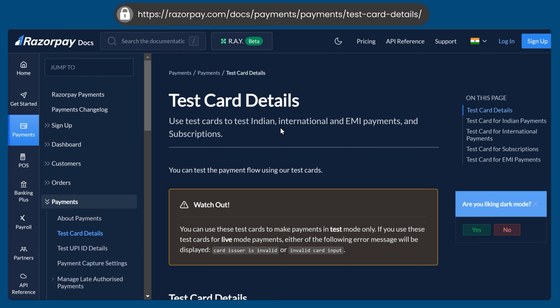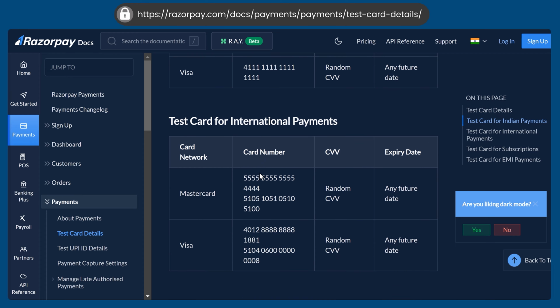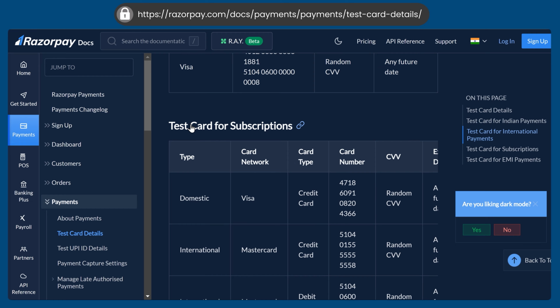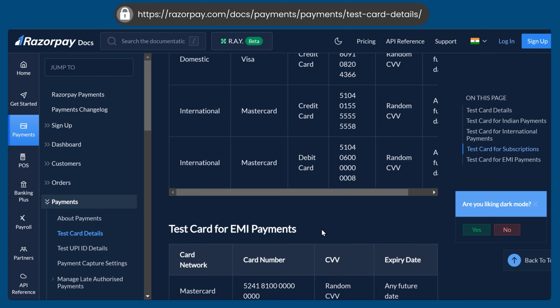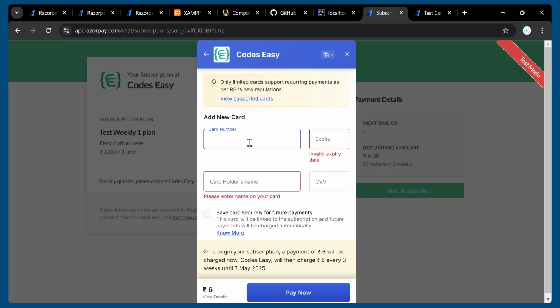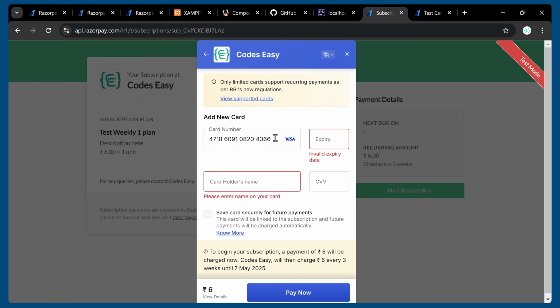Here you will also find the numbers that Razorpay provides for testing purposes. You can see test cards for subscriptions. You can use these. This is for domestic and international, and you can use these card numbers. Let's try this card number and enter it here. Okay, it is showing that this is not supported. Let's try some other card. Let's copy this one and try it. Okay, this one is working.